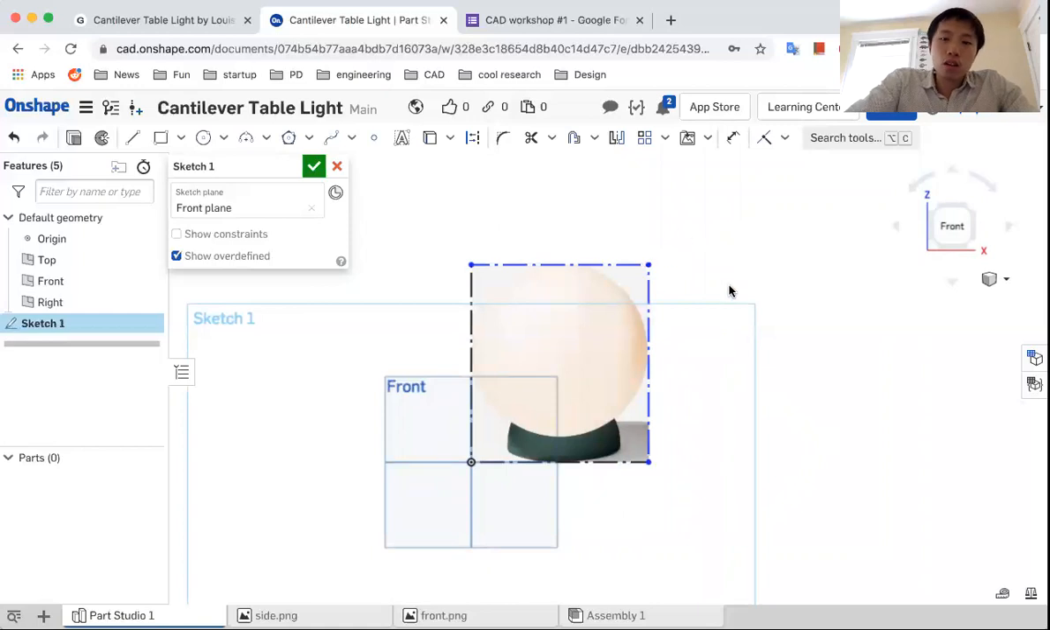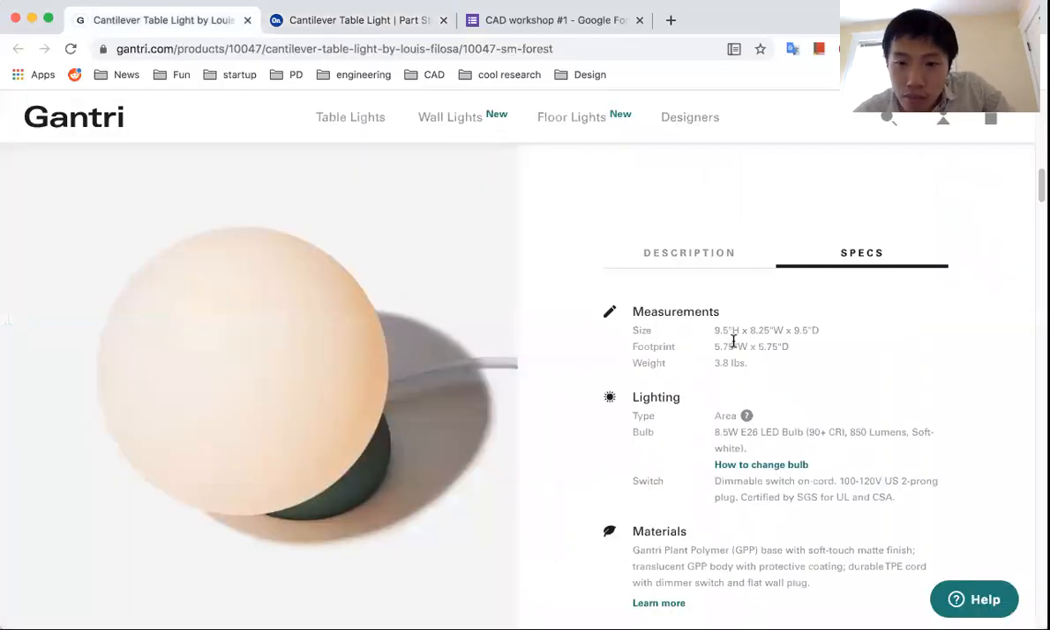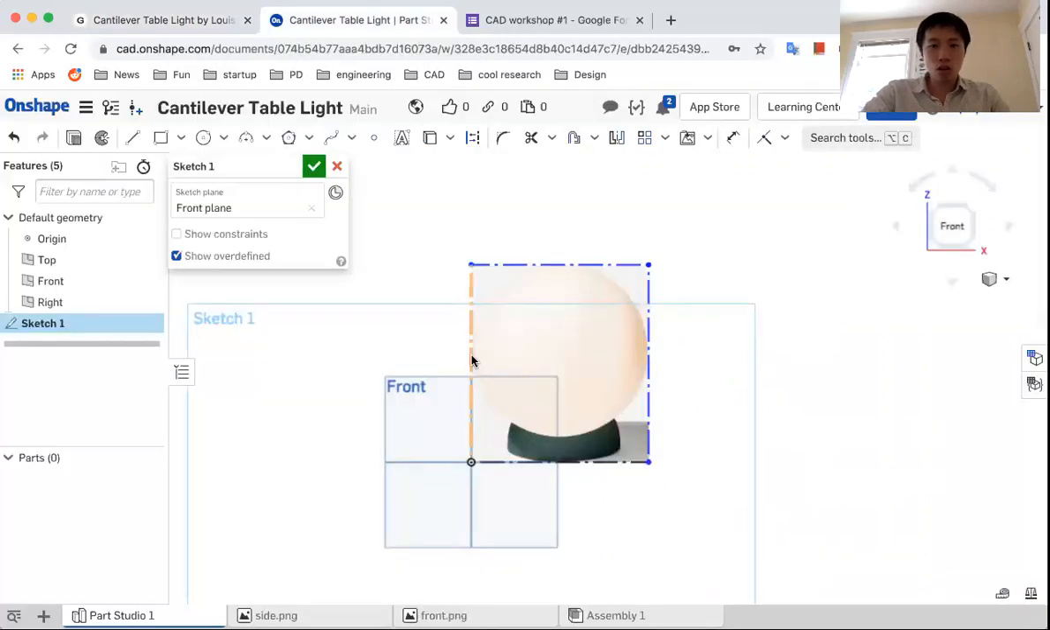Cool. So in order to dimension this, I'm actually gonna go back to the website and figure out how big this is. This tells me that the size is 9.5 inches tall, 8.25 inches wide, and 9.5 inches in diameter. I'm going to assume that the 9.5 inches in diameter refers to the diameter of this big sphere, right? So that's this right here.